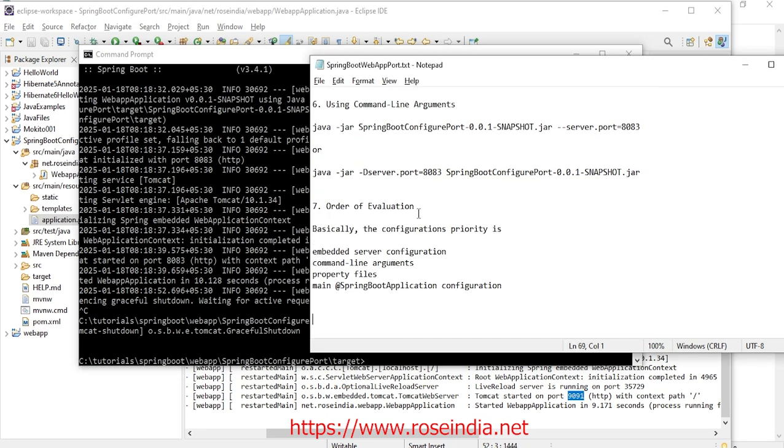We have seen so many methods of configuring the Spring application to run on a different port. So what is the priority of configuration? This is the priority of configuring. First is embedded server configuration. Second is command line. Third is property file. And last is the main Spring application configuration. You should understand the priority of evaluation of configuration.